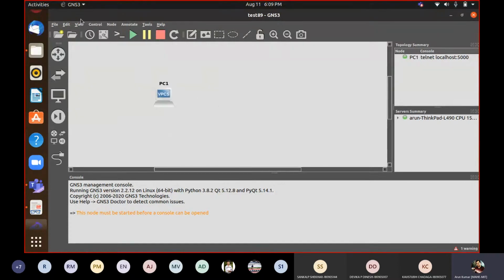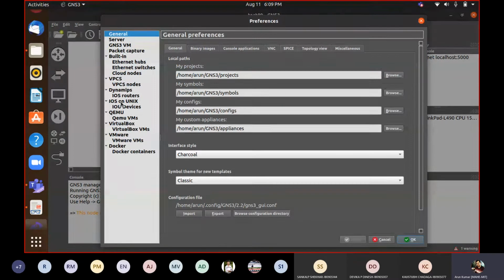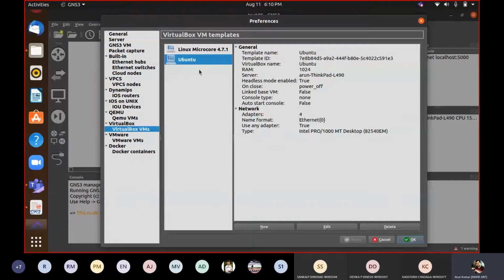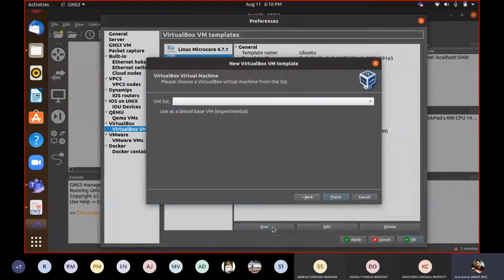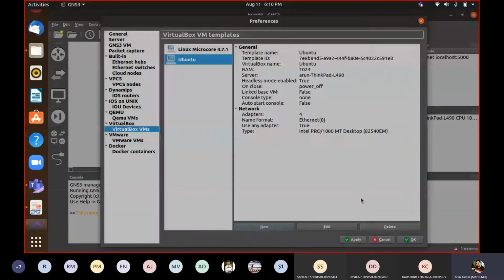You go to the Edit section, Preferences, and here is VirtualBox. I have included these two images right now. In this way you can include any other new image. If you click, it will ask what you want to include. If you are using VMware, you will go there. So it is not limiting you. The good part about this software is that it is not limiting you.